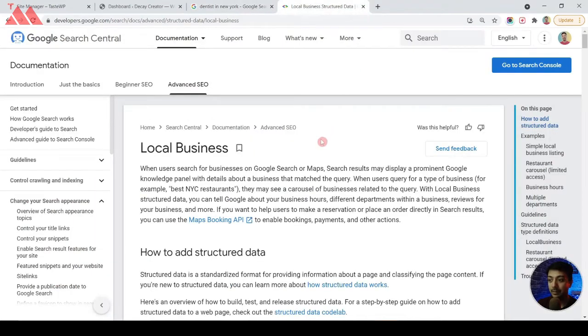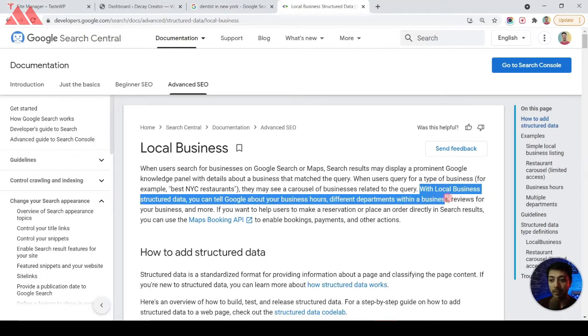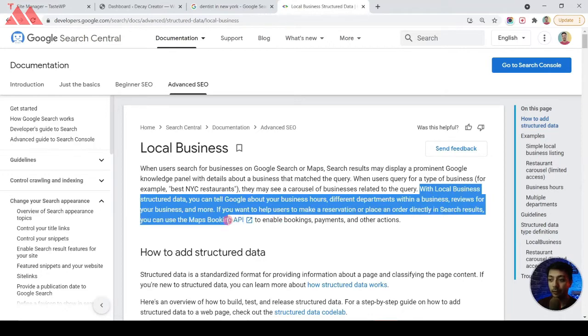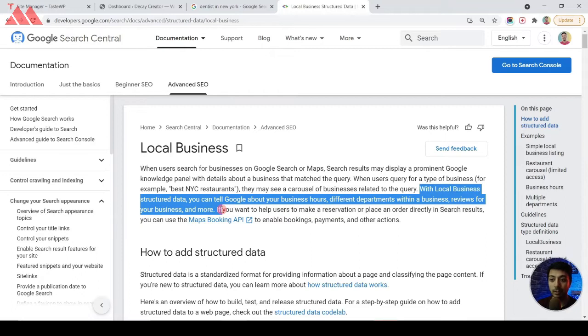So if you open this help file for local business from Google itself, it clearly says that with local business structured data, you can tell Google about your business hours, different departments within the business, reviews for your business and more. So it's not just that the Google My Business page helps you promote your local business. Adding local business schema on your WordPress website is going to benefit you for local search results.